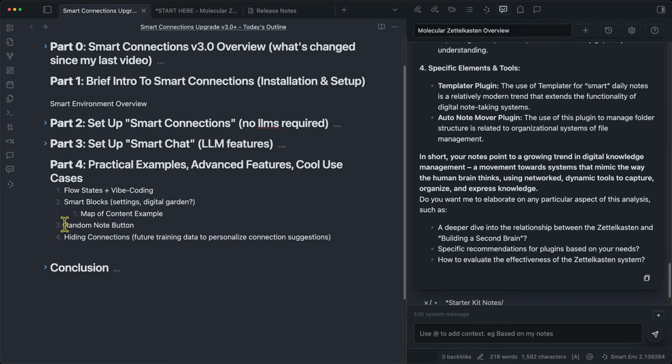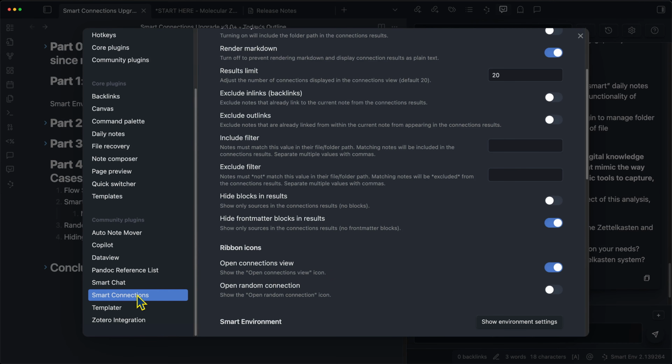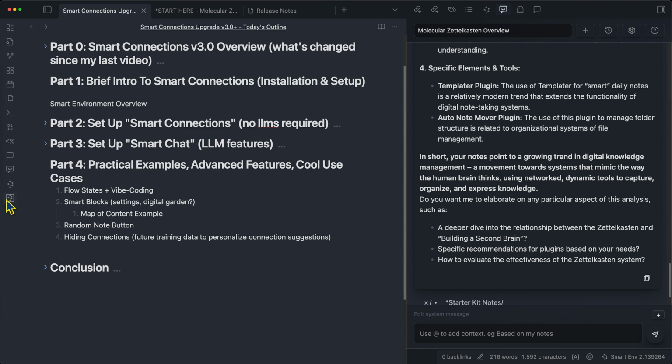So the first other major feature I'm actually going to show you is called the random note button. I think this is cool. So if we go back to our Smart Connection settings here, we can see that there's an open random connection button under the ribbon icon. So if we turn that on, it just popped up on the side here. And this is cool because if I click on this note, it opens a random connection based on this note right here. So let's click on it.